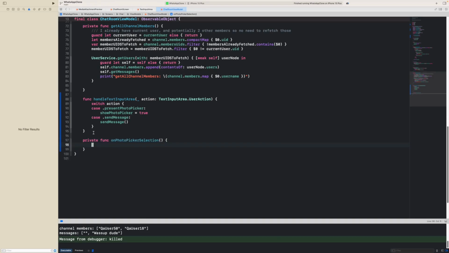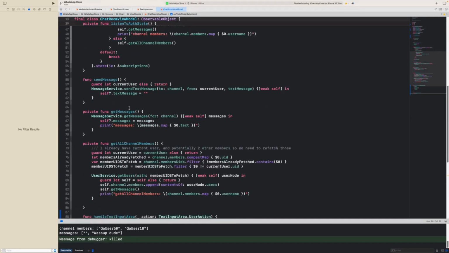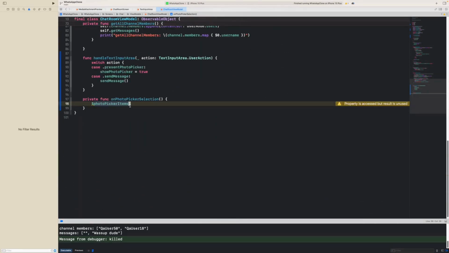And what is this photo picker selection going to be responsible for? Well, we're going to be using Combine to listen for when this photo picker items changes. Remember, this photo picker item is a published property. And when something is published, it means it has a publisher. It's Combine, so you can actually listen to it. So whenever something happens to this photo picker item, we're going to sink. We want to listen to the new value. I'm going to say photo items. Let's just call it that.